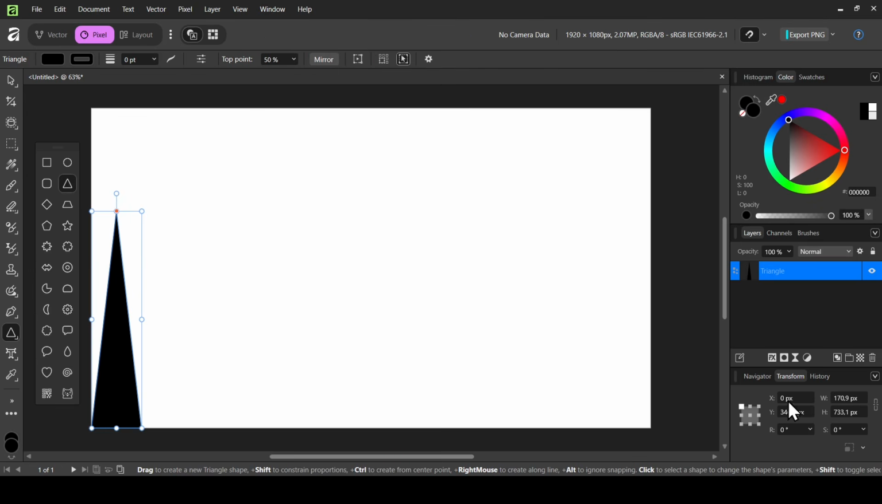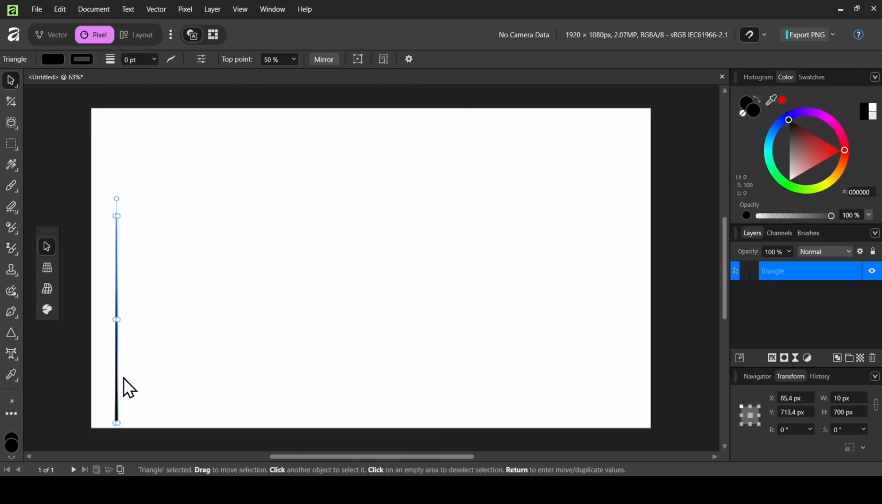I'm going to change the size here. I'm just going to change the transform to the middle here. For the width, I'm going to change it to 10 pixels, press enter. And for the height, I'm going to change it to 700. Now let's select the move tool, and I'm just going to place it here until it snaps. Now it is snapping.